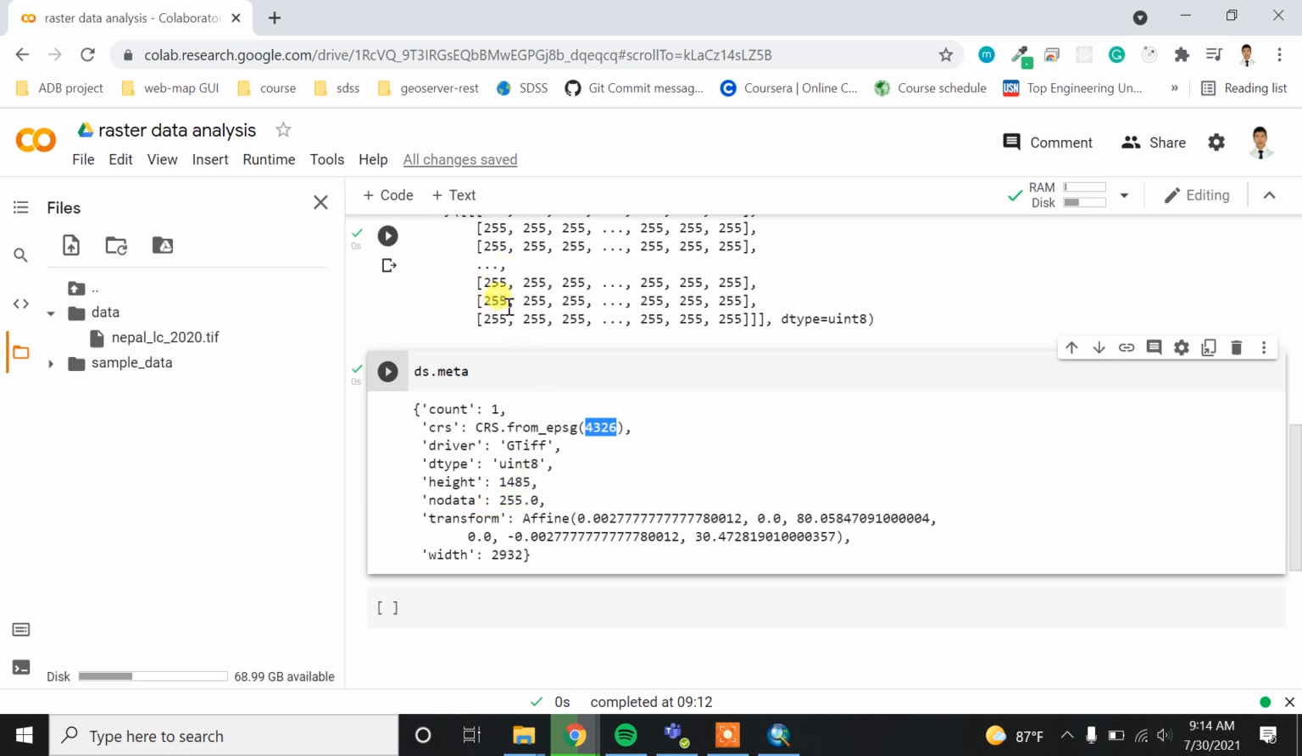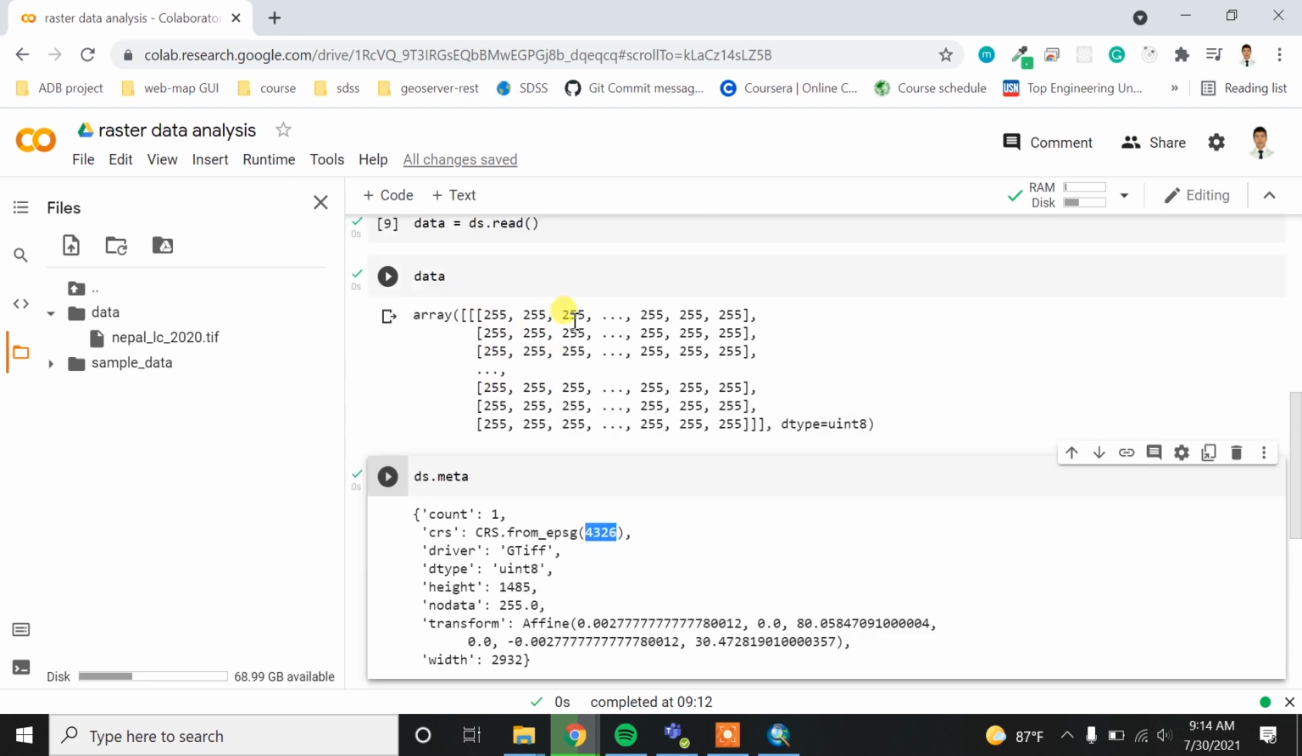Inside this cell, this 255 value represents the no data. Maybe these values are just on the border of Nepal, that's why lots of the missing no data values are available there. But within this cell, there might be other values as well, because we downloaded the land cover data, so there are values based on our land cover type.